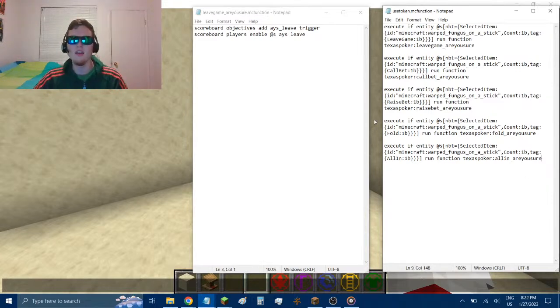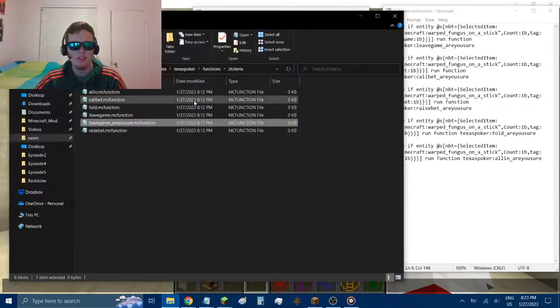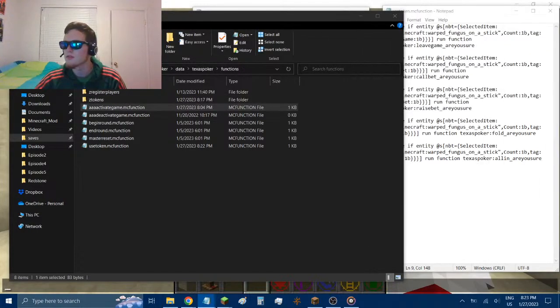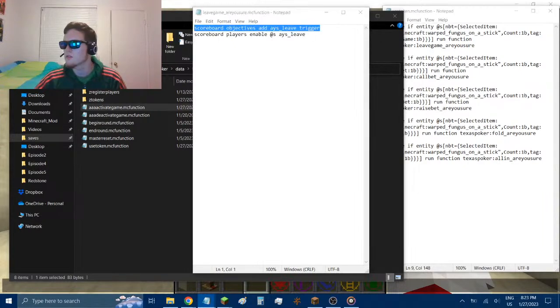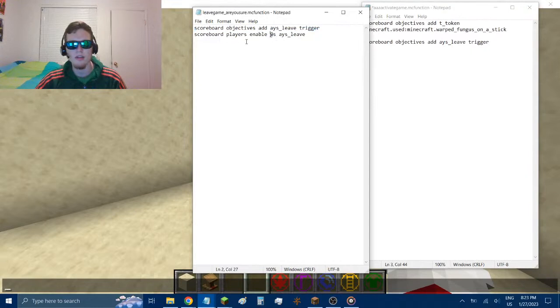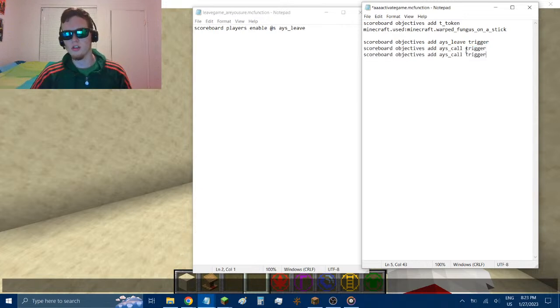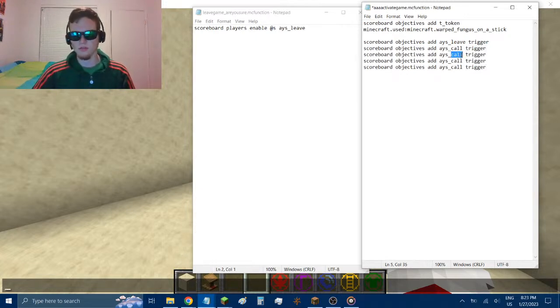Okay. So we introduce that scoreboard objective. We enable it. Actually, you know what? This should be included in the activate game. So these things should just be available. Okay. There we go. That way, when it comes time to asking, are you sure? You just do this. Are you sure? Leave. There's going to be, are you sure? Call, raise, fold, all in.